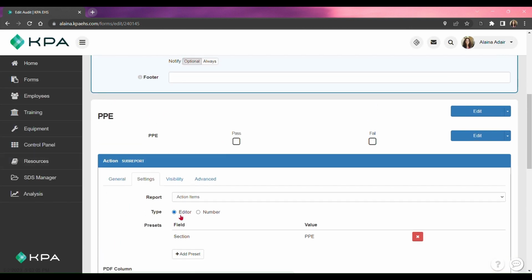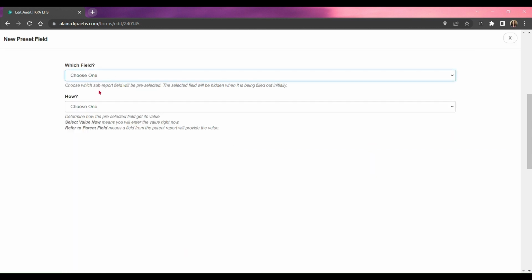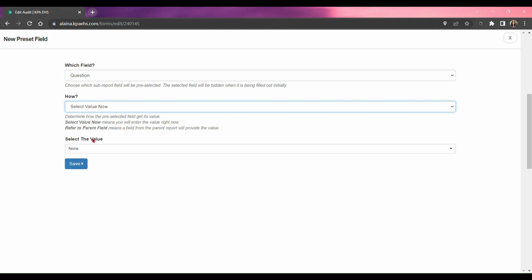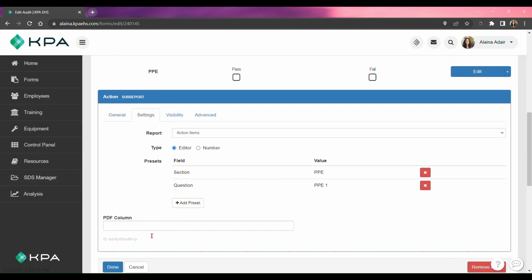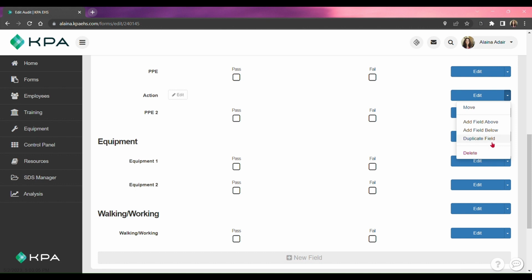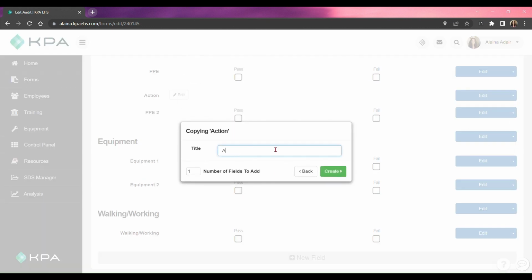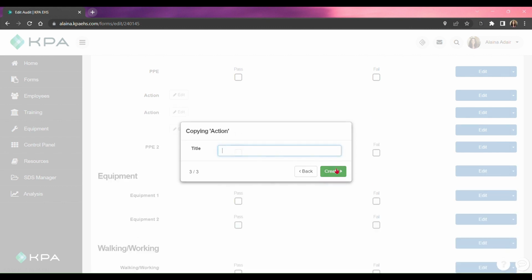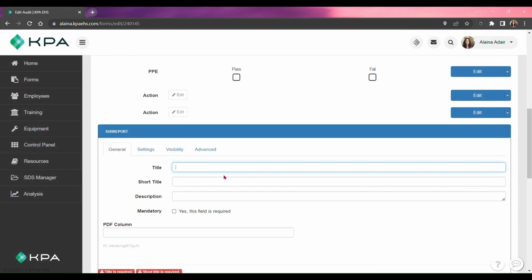So we have the section saying, hey, this one is PPE. And then now for the question, again, we select the value and say this is PPE question 1. Obviously, those would be your real sections and question titles that you just load into a data list. And then we could duplicate this for a couple more here.